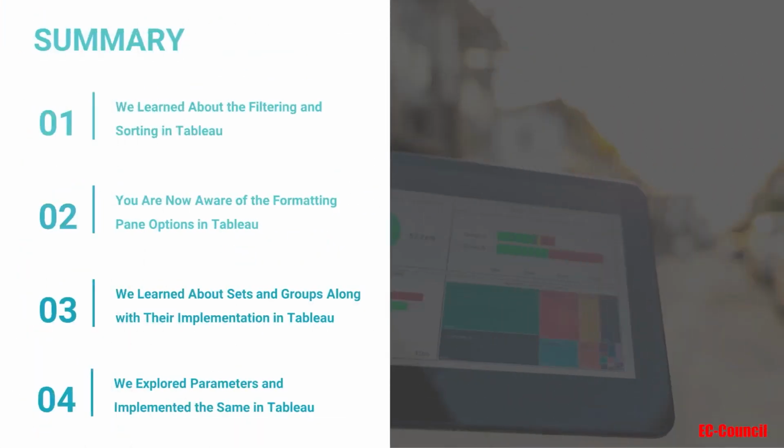In this section, we learned about various types of filtering operations in Tableau. We got to know about what order of operation these filters follow and how to utilize the same in Tableau. You are now aware of how to perform sorting in Tableau. We got familiar with the formatting pane to modify the font size, style, the visual borders, the reference line formattings, etc.